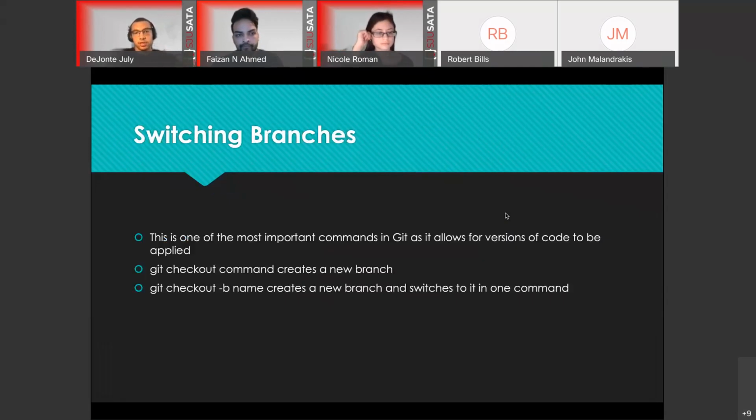So an important feature of Git is being able to switch branches. And like I said earlier, this is for version control of your code. And so that allows you to make edits and then put that back in the master branch. So a few commands you should know is git checkout command, which will create a new branch for you to put files in. And then if you want to use that same command, but let's say you haven't created that branch already, you can do it in one command and create a new branch and name it in the same instance.